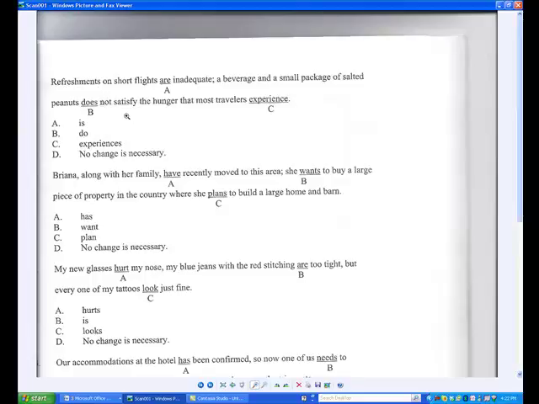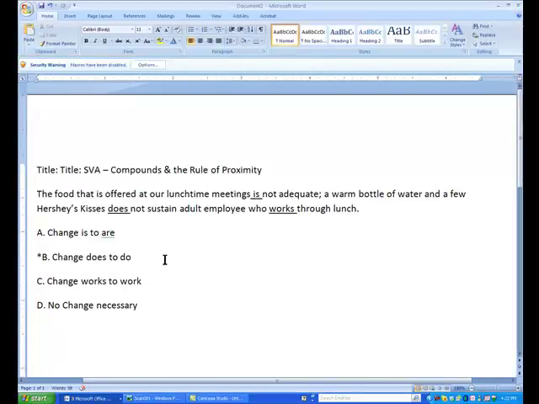For example, let's say, "Refreshment on short flights are inadequate." Well, that gave me an idea, and so I wrote this question right here. "The food that is offered at our lunchtime meetings is not adequate. A warm bottle of water and a few Hershey's Kisses does not sustain an adult employee who works through lunch."